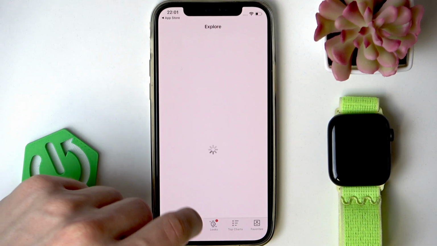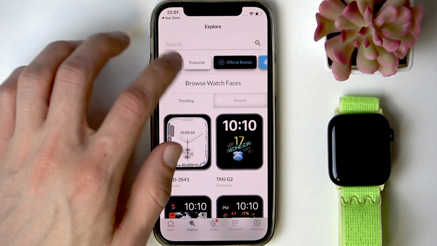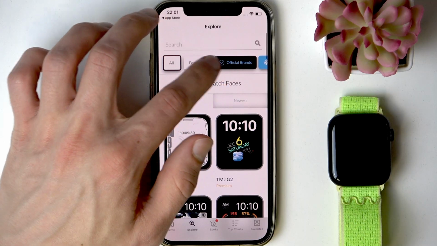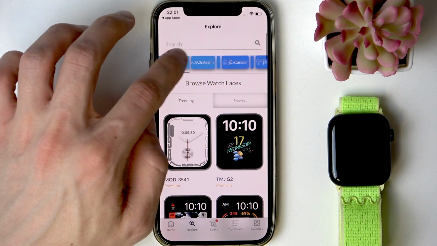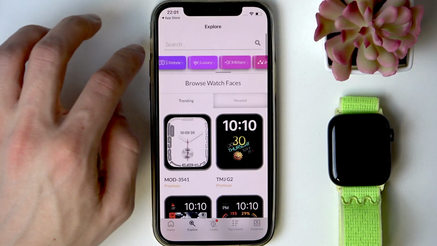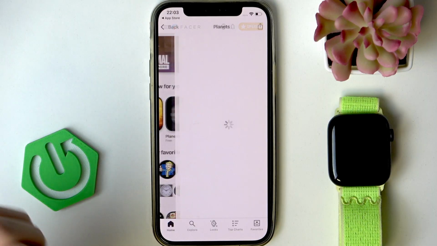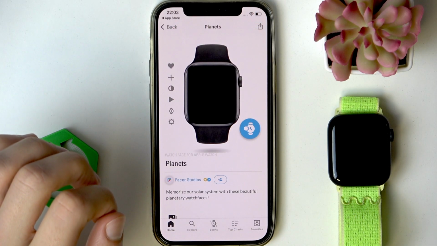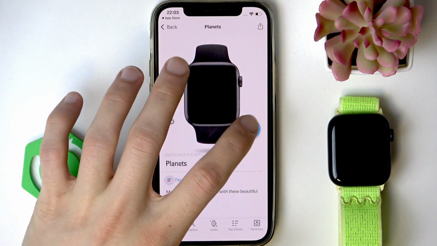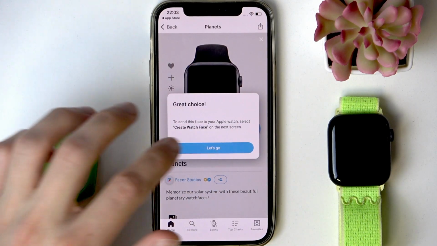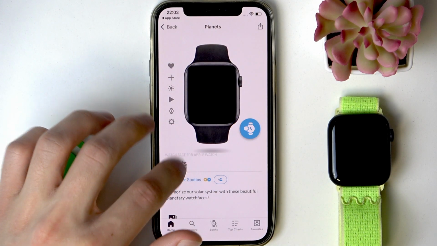Let's explore and let's check for the free ones. Okay, so here is the free watch face. Let's tap on it, and now to add it to your Apple Watch, just tap this blue icon right here, then select.